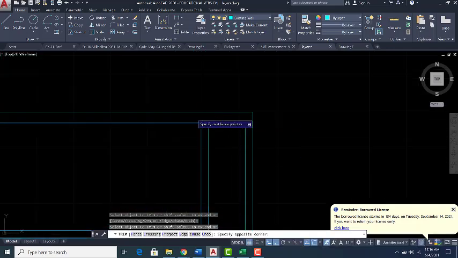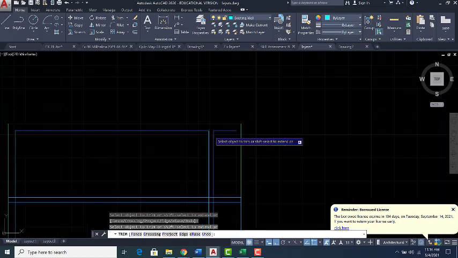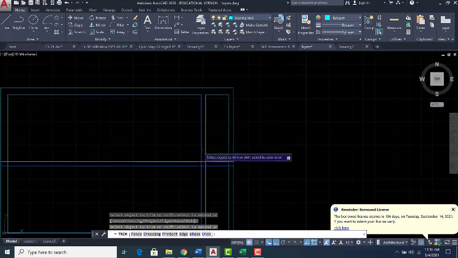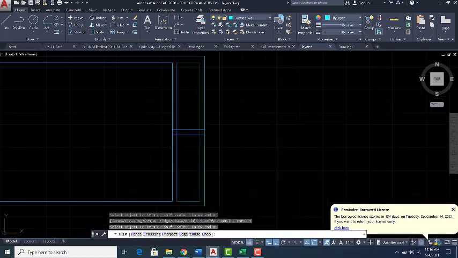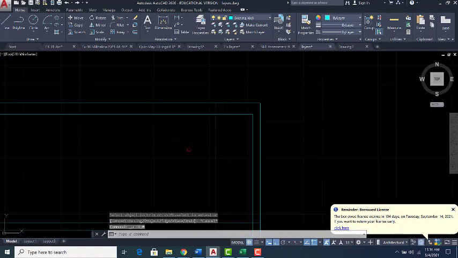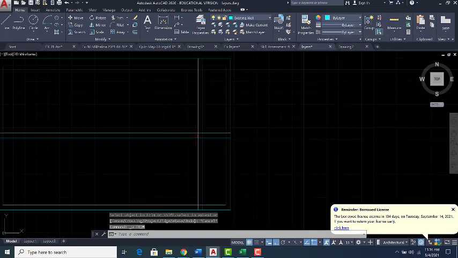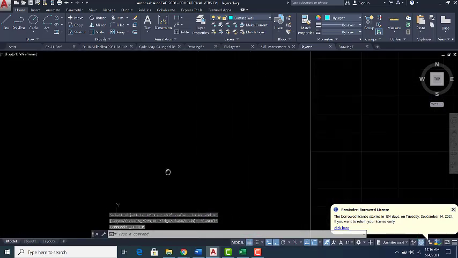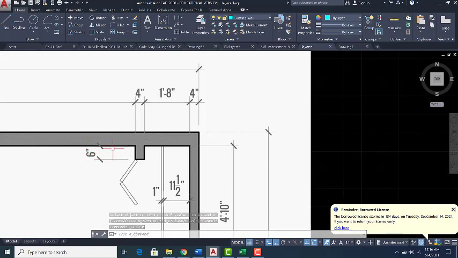So see, I don't need this. I don't need this line. And also here, the part that I don't need is this part. And oh, you know what? I forgot to offset something. So I keep it this way for now, because if you look at the plan, see, I need to offset this one 6 inch to give me this one.